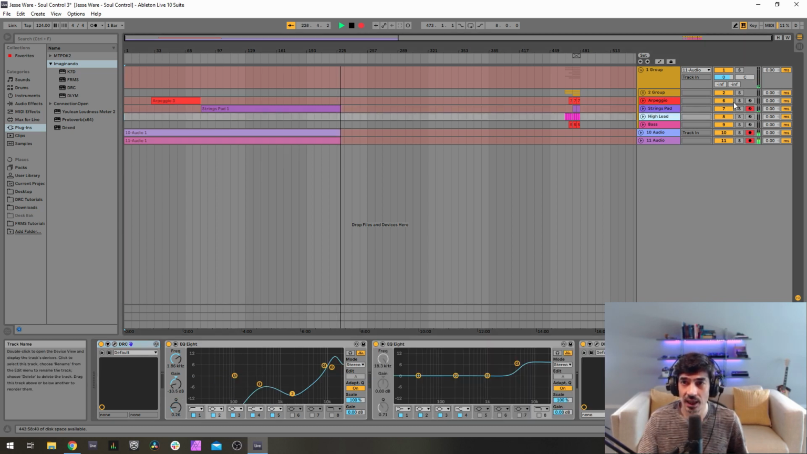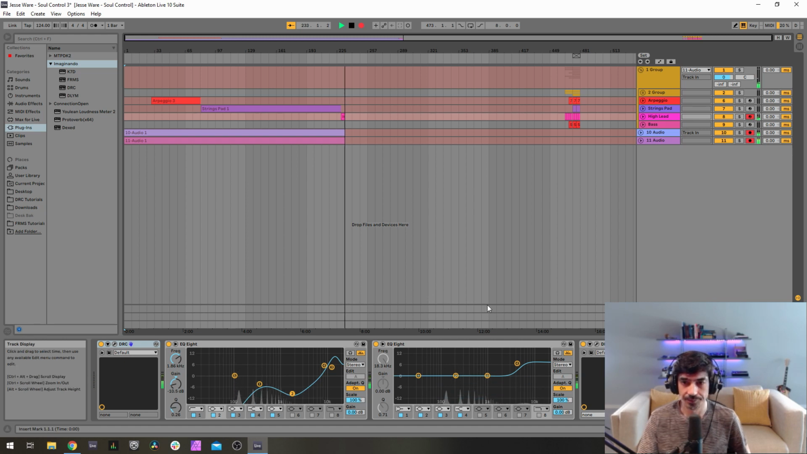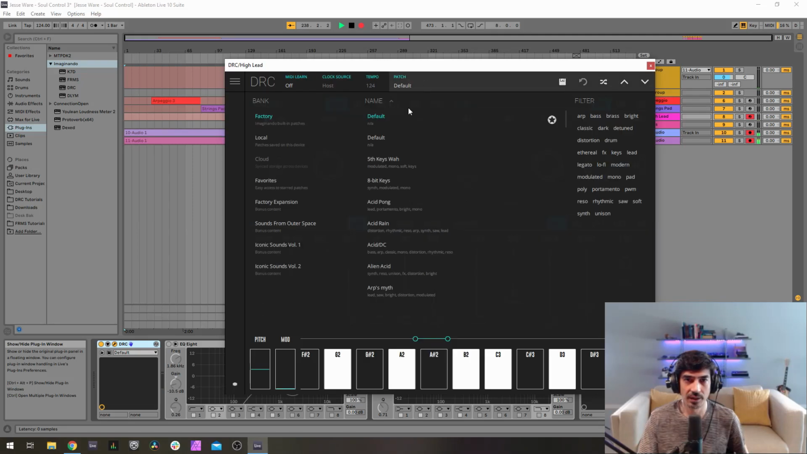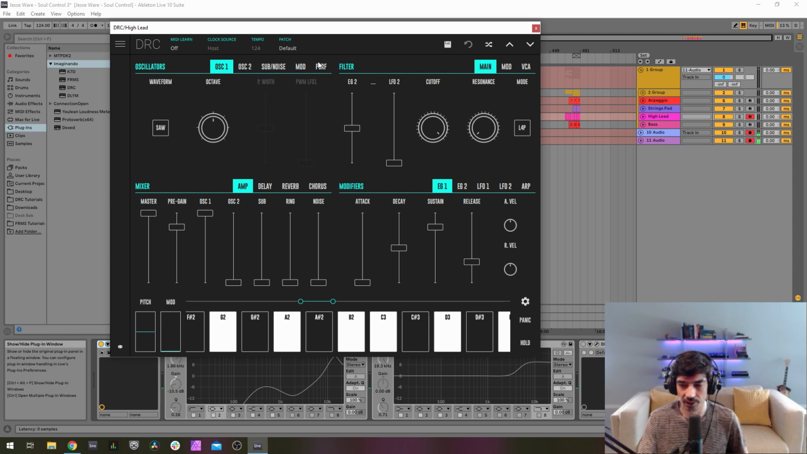Now let's go to this high lead arpeggio sound. Well, actually it's more like a lead used here, which has a delay modulator turned on and 2 equalizers. Okay, so now I'm going to bring it back to the default patch. This is a really simple sound to do.